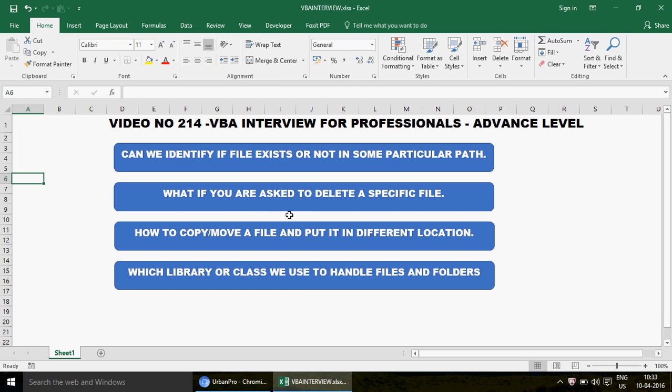There is another question: what if you're asked to delete a specific file? What if you have 200 Excel files in one folder and there is one file which you want to delete through programming? And similarly, we have a lot of other questions as well.